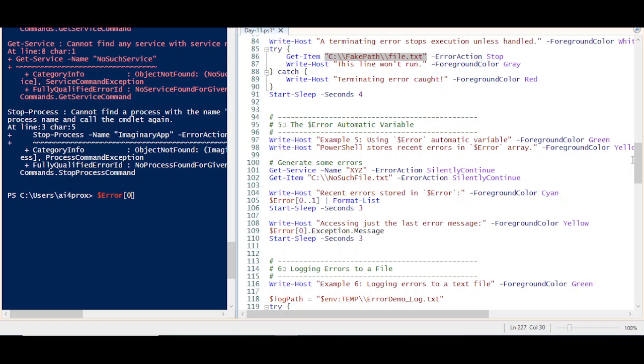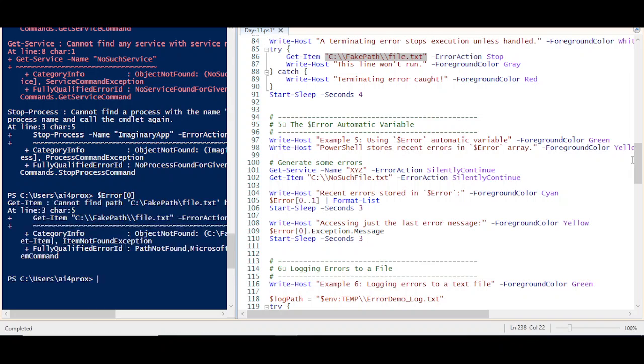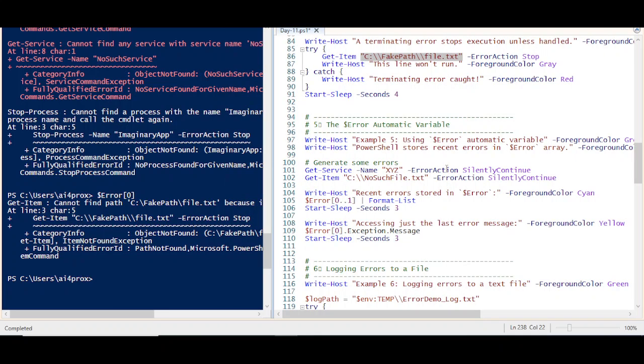See, if I write $error[0], it will give me the last error. This is the last error that came, see, this fake file, right? I ran this previous one. So $error, whenever you find that there is an error, you can always use $error, an automatic variable which exists in PowerShell by default.